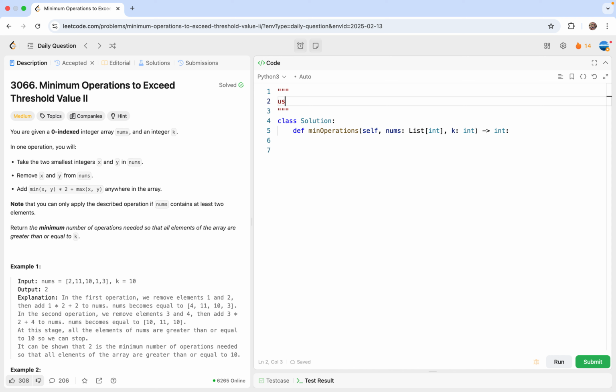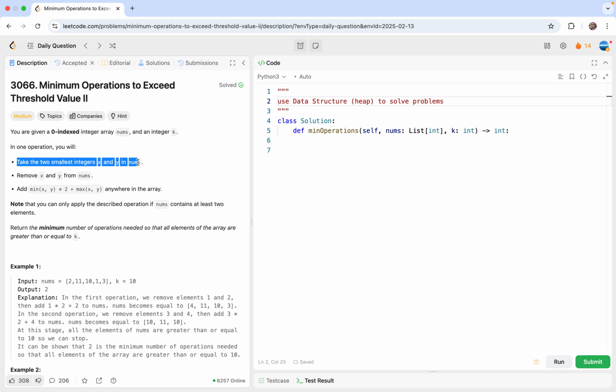So we are going to use data structure to solve problems. So here we are going to use heap. This is actually very natural from the operation, right? It takes the two smallest integers in nums. So with that said, now let's look at the coding.